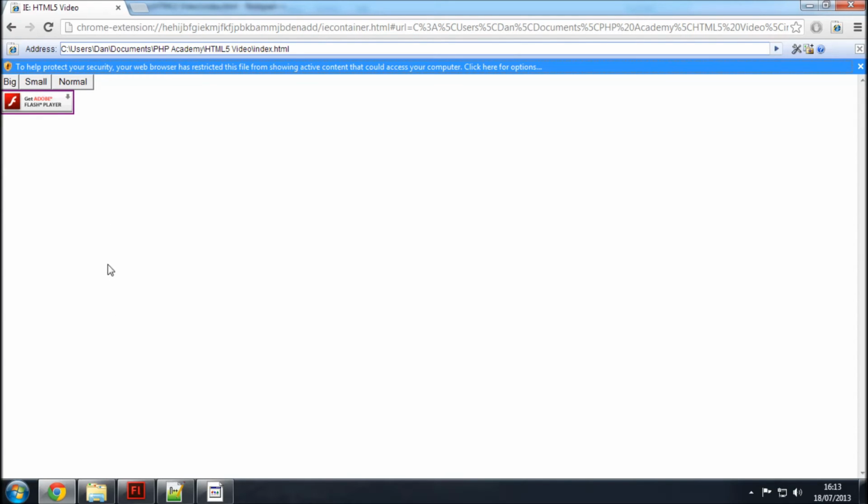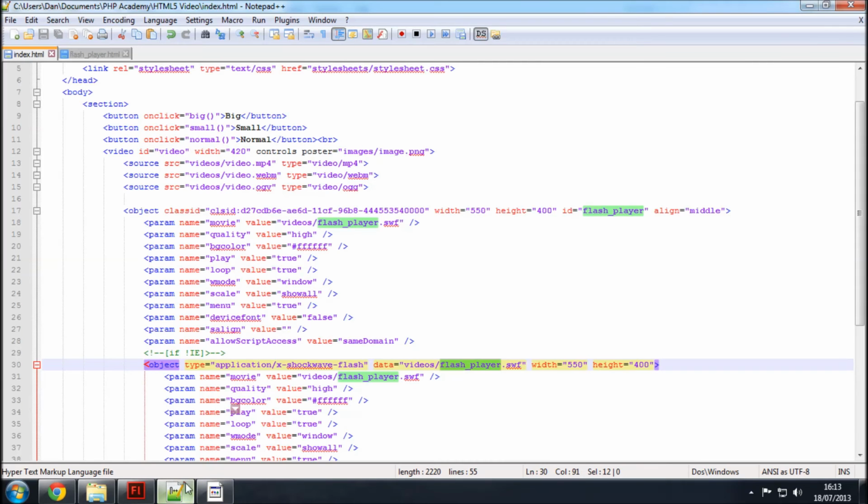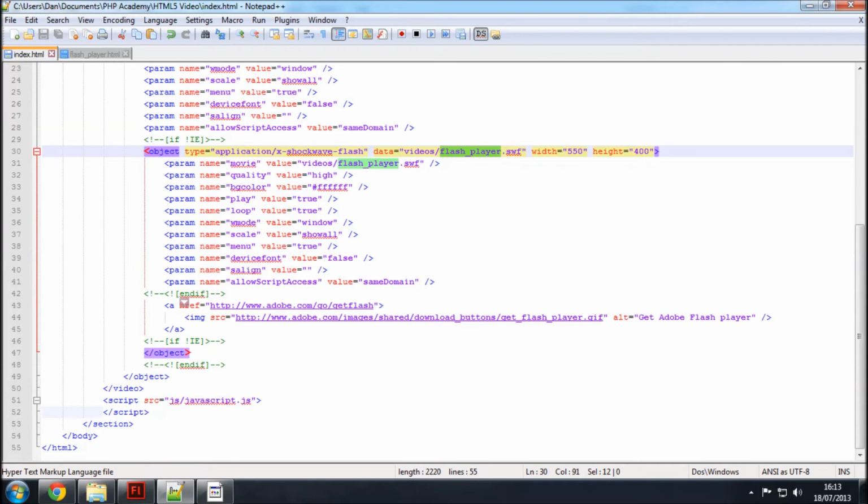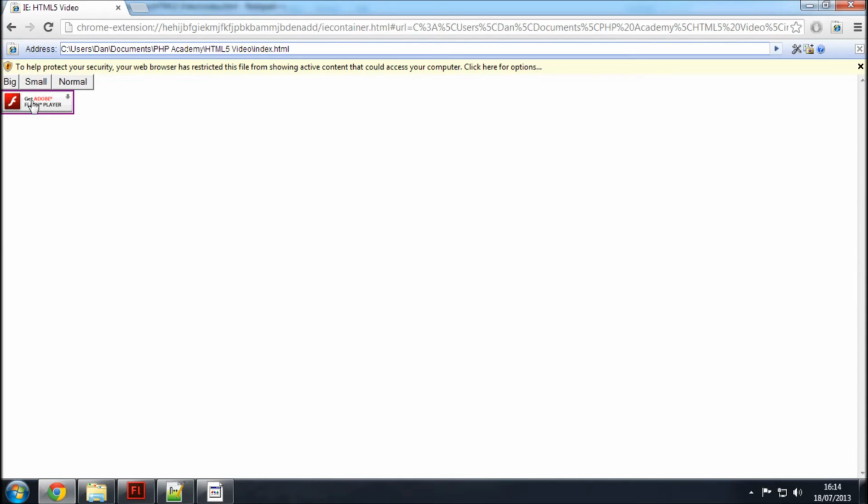And this is a good thing because what it's doing, if we take a look in the HTML, it's saying that if we haven't got any of this, we've got a link here to Adobe's Get Flash thing, and the image, which is obviously online, which is the Get Flash Player.gif, and that's what this is. So if a user hasn't got it, they can click that and get Flash.